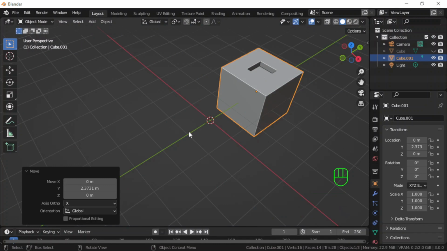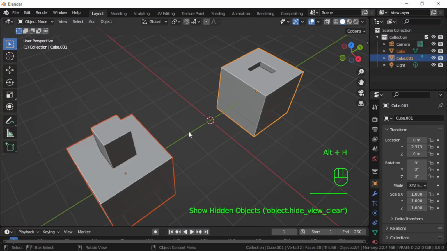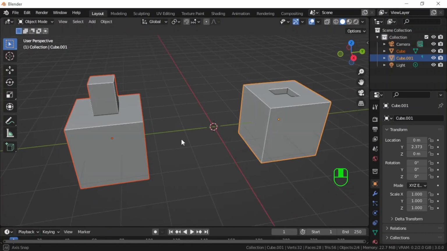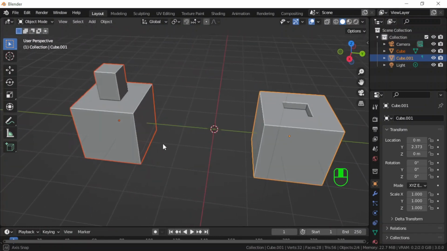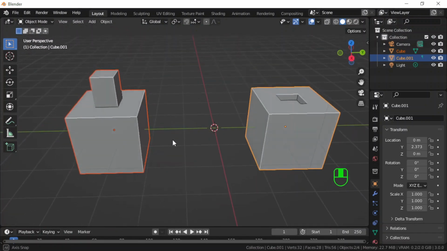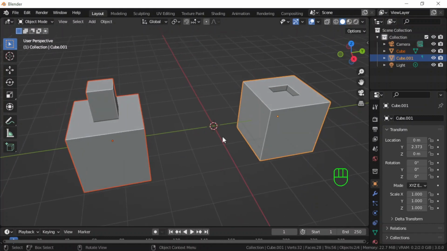I will press Alt H to unhide the first object. As you can see, we have the two objects here.